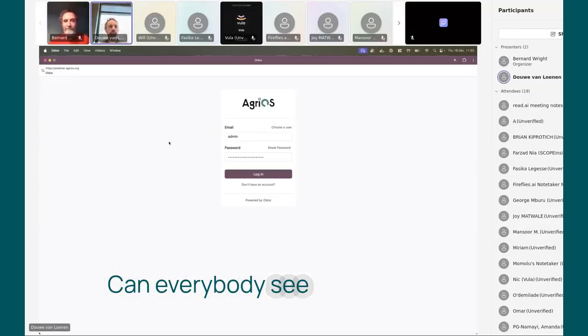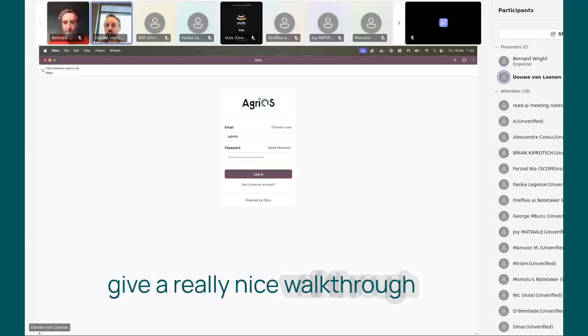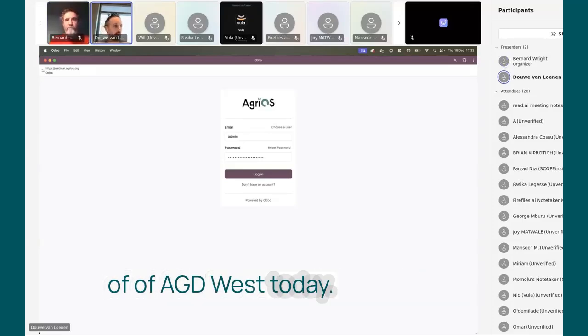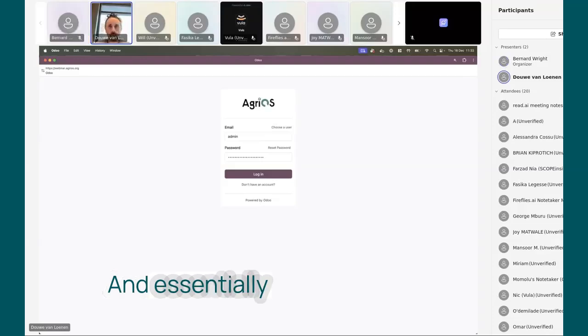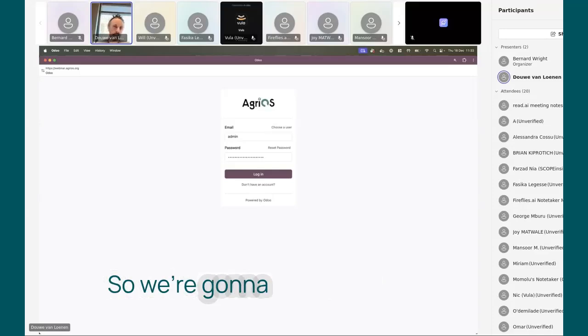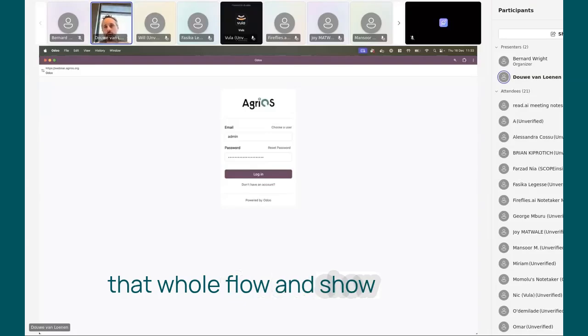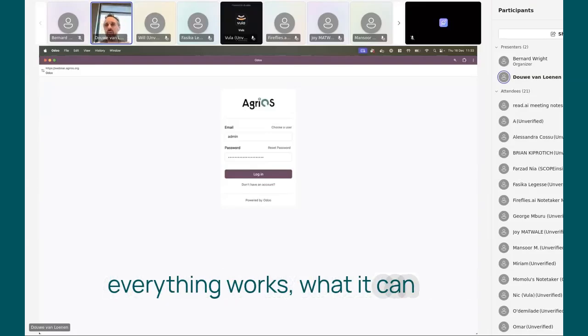First check, can everybody see my screen? Great. Bernard asked me to give a really nice walkthrough of AgriOS today. Essentially, I'm going to run you through a coffee sale. We're going to mimic a Kenyan coffee exporter that buys coffee from farmers and exports the coffee, and run through that whole flow and show you how everything works, what it can do.